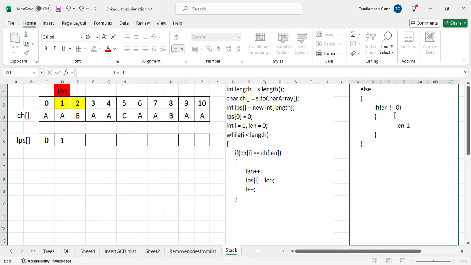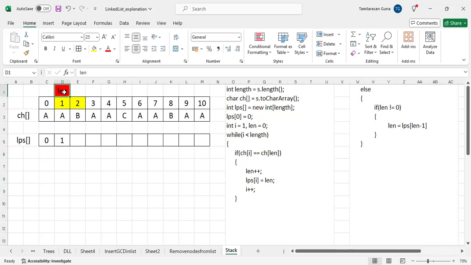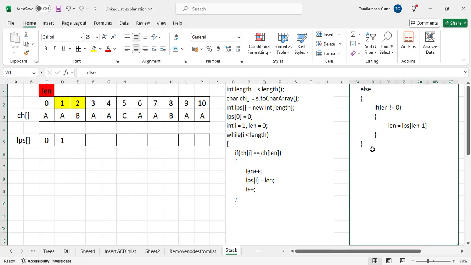Len minus 1. So whatever the value stored in the LPS array, that has to be stored in the variable called len. So I'll take len to go one step backward. Whatever the value stored in the LPS of len is 0, that should be updated to the variable called len. That's all. Then go for the next iteration of my while loop.